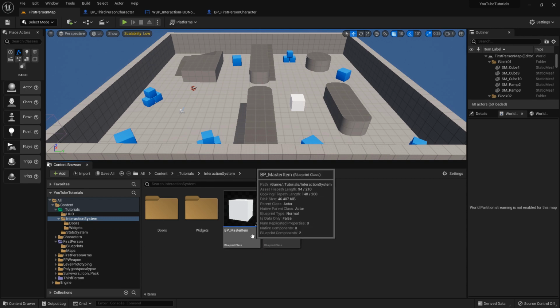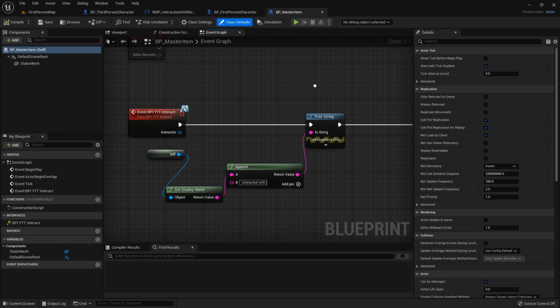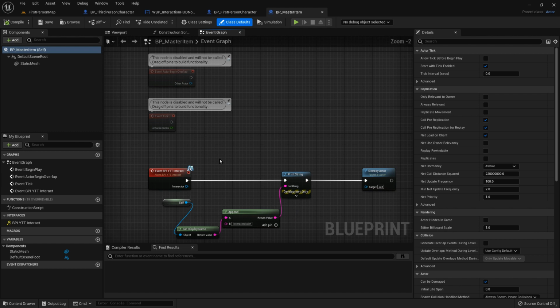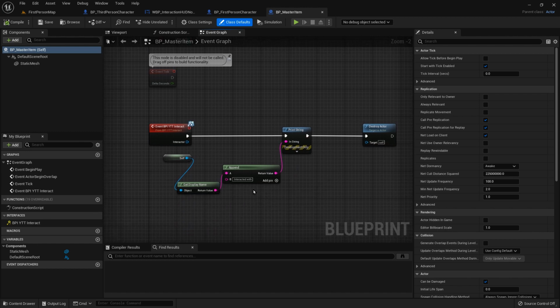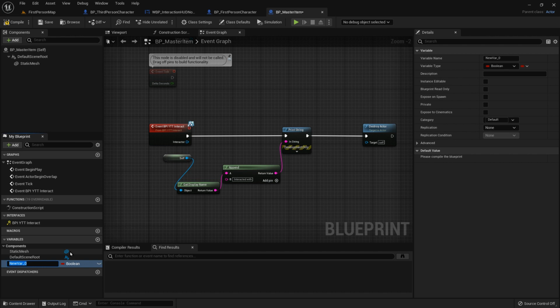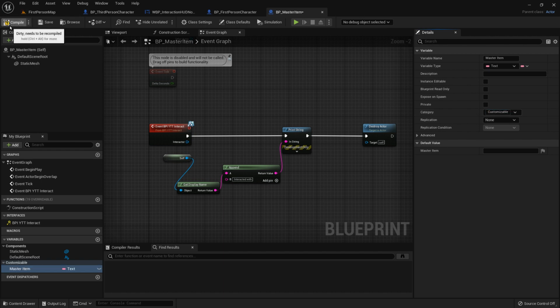Let's go to our master item. And we actually don't. We don't really have a variable for name here. So let's create one. Variable. And I'm going to call this master item. Change that to a text. All right, and this will be something we can customize. So I'm going to highlight the default category and type customizable. That way, any object that's a child of this master item, I'm going to go in here and I'm going to edit the name. All right.